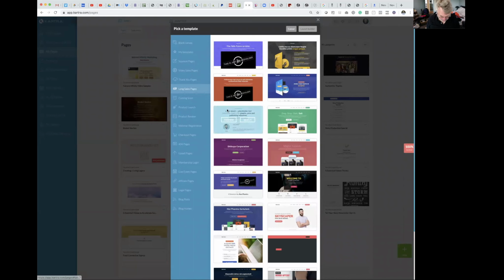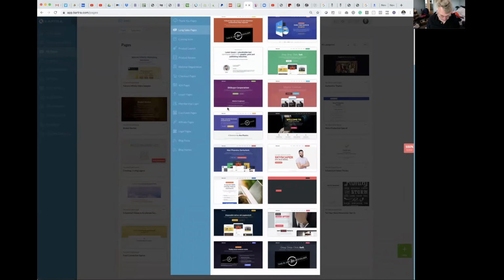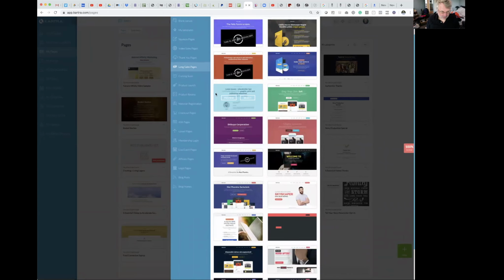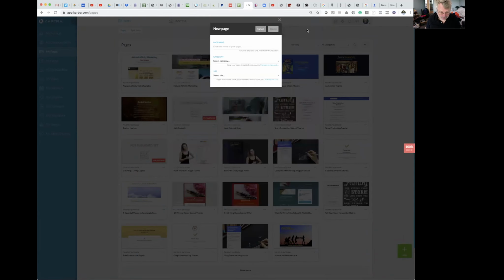There really are endless amounts, and the thing is that you can start by picking one of these that you really like, and just building from there. But we're going to just start with a blank canvas. Start the builder, and call this a sample page.